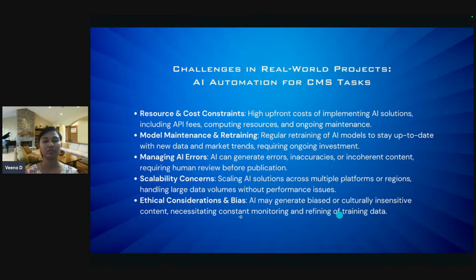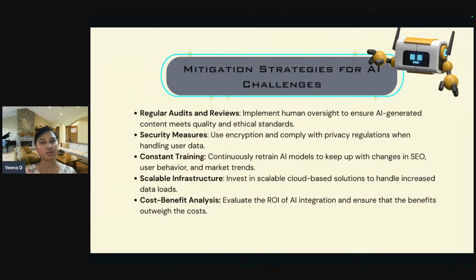Yes. And ethical considerations and bias. This is very important. Since this is a machine, not a human, it can sometimes generate biased or culturally insensitive content. So yeah, we have to be mindful while generating the content, read through what has been generated, and later refine it and train it accordingly, right?